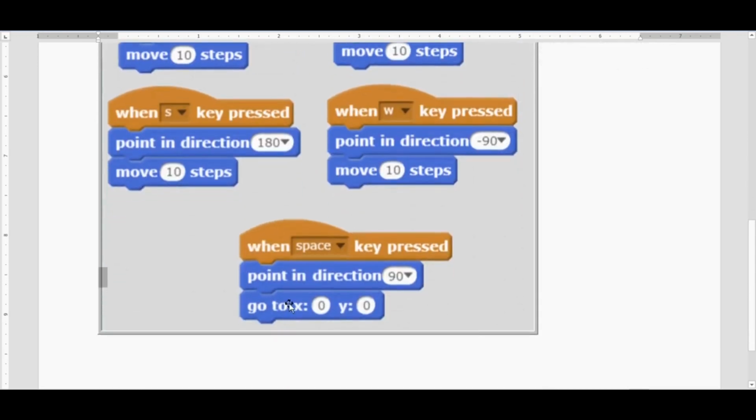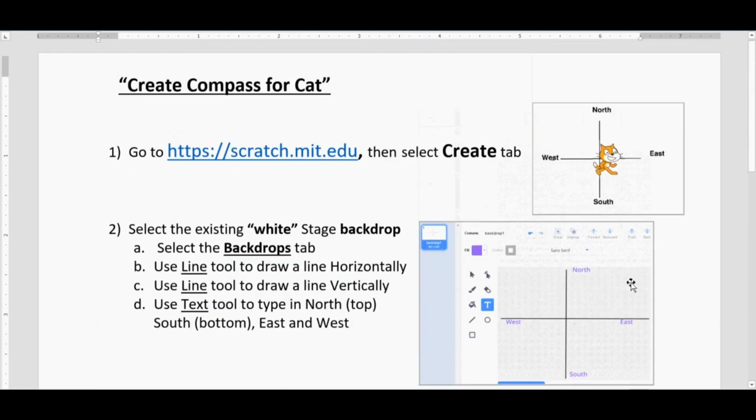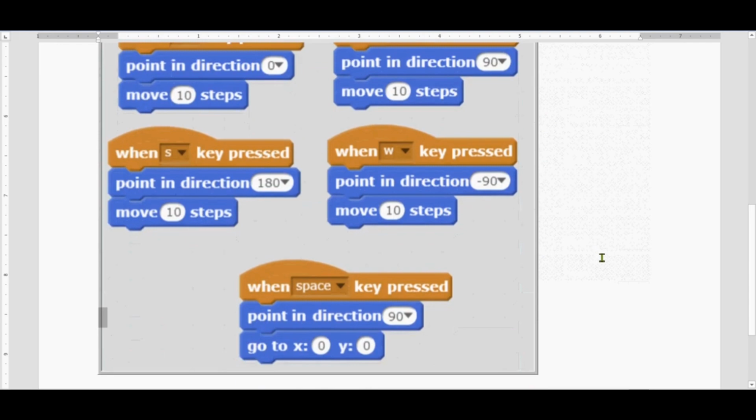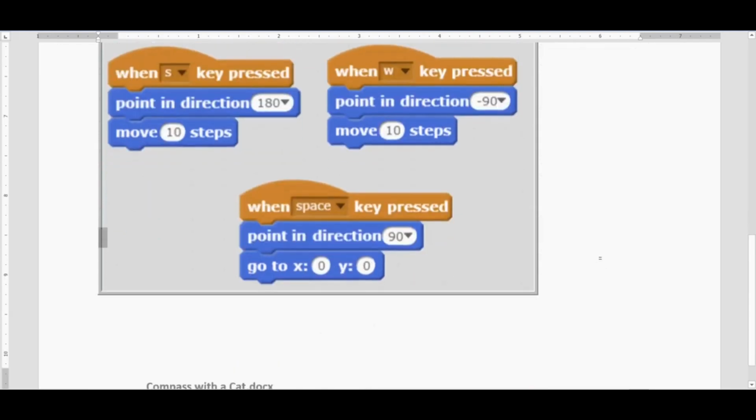Now to center the cat, we're going to use the space bar. Then we're going to position the cat so that it's facing east, which is 90 degrees, and position the cat at 0 for x and 0 for y. That's right in the middle of our drawing, kind of right in the center. So that's the instructions, and let's see how we're going to do this in Scratch.